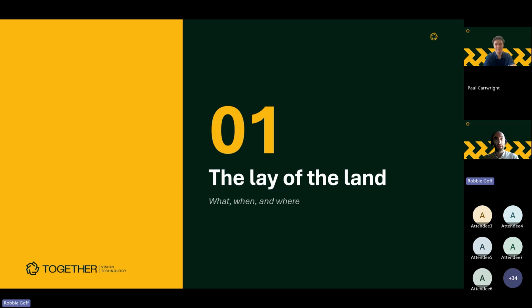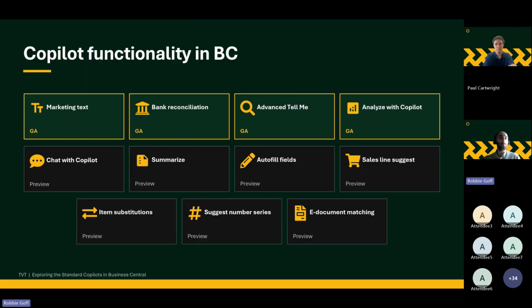And we're going to start with the lay of the land. What are we covering? When did it all get introduced? And where do we enable it? And this is what we're covering today.